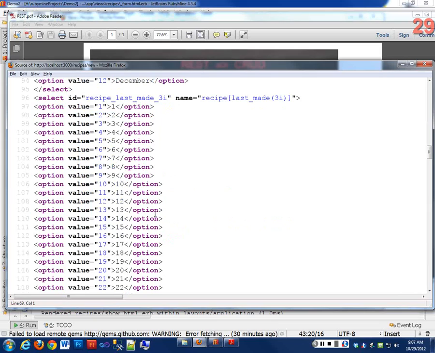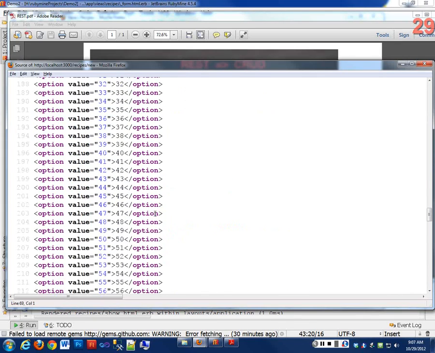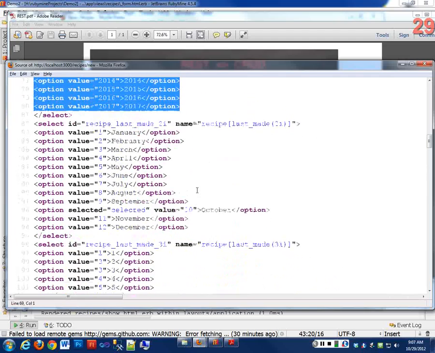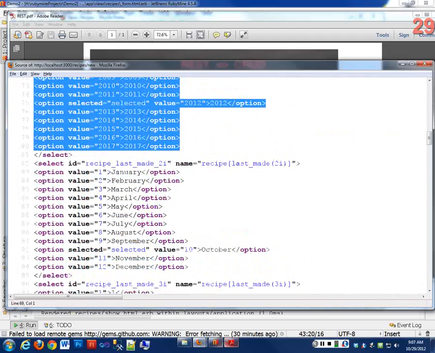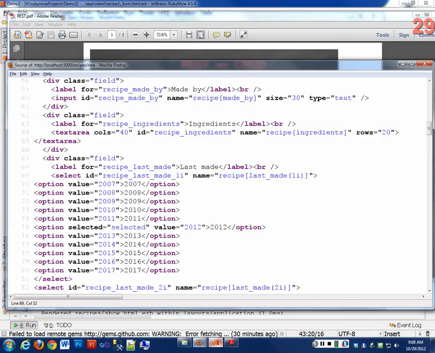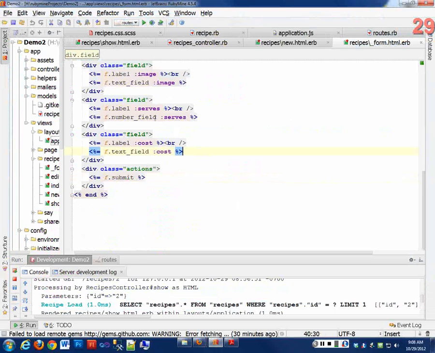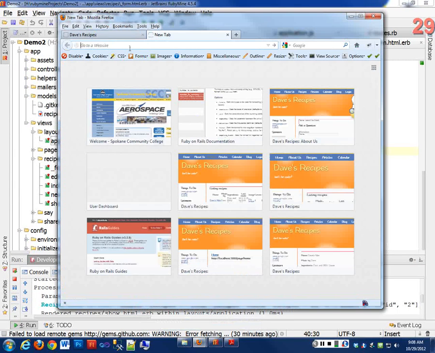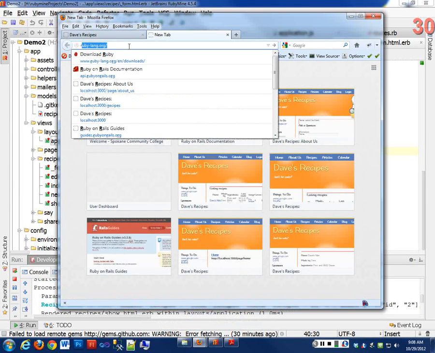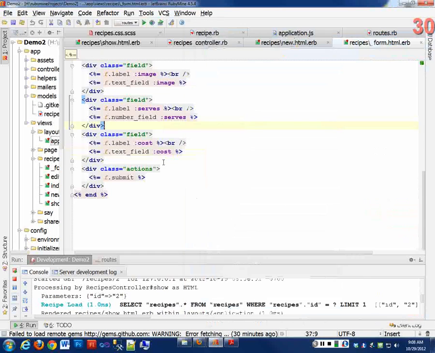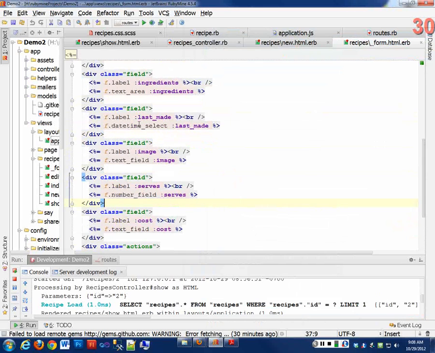But you can only go back for 5 years. That's by default. It only goes back 5 years and forward 5 years. You can change that, though. Let's go look at the Ruby on Rails method for this date time select. We're not going to get through all this today. Sorry. It's all right.